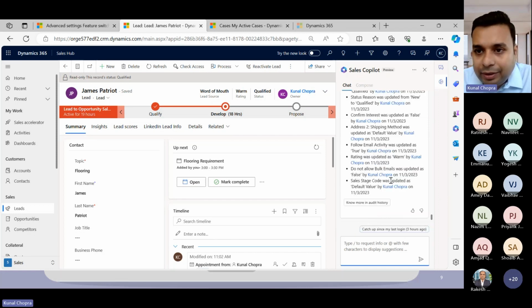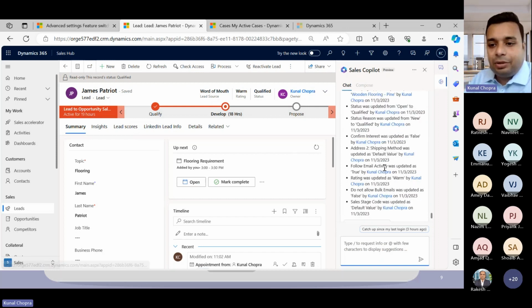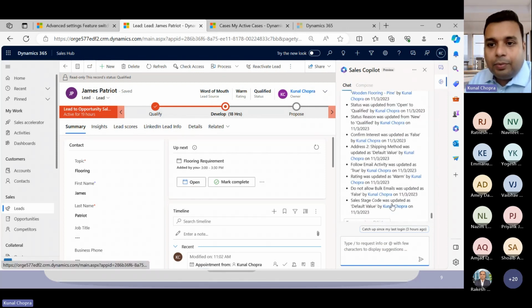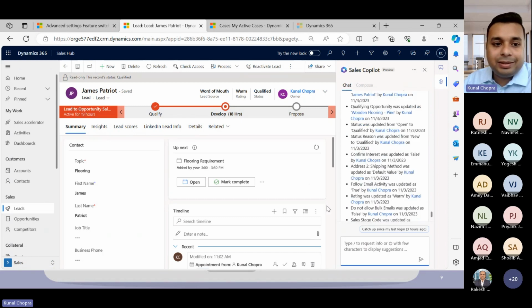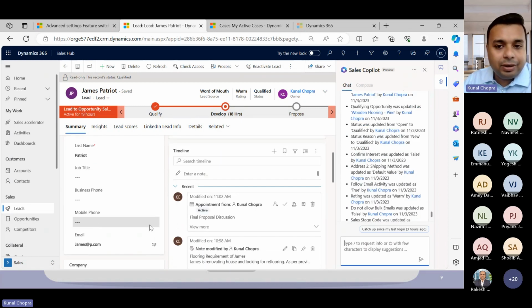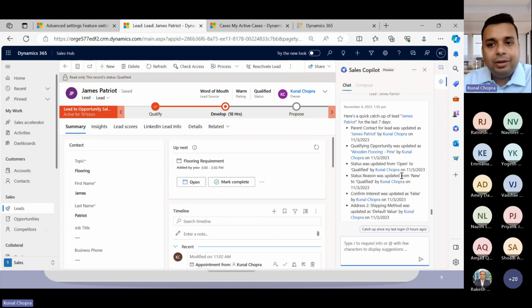Okay, so this is how it will generate the last 10 updates that have happened on the lead. This is again based on the audit history, and it is configurable, what fields' updates I want to know. Suppose there is a change on the budget or on the topics or anything which is critical for the sales team, they can just configure that, and they can see the catch up.